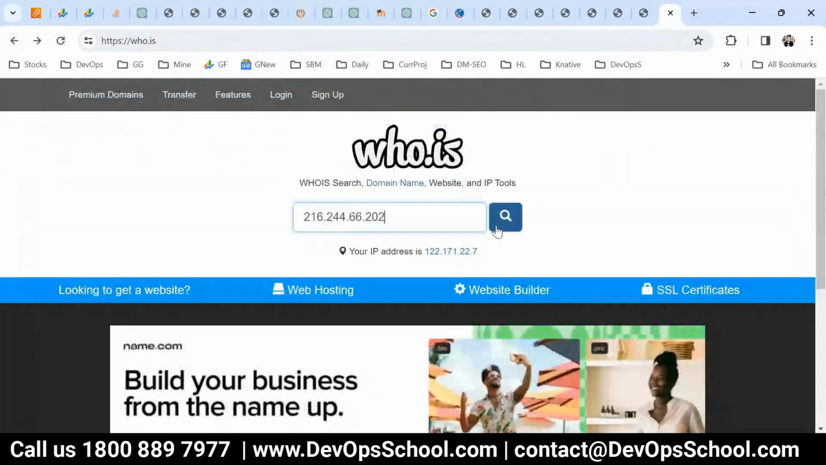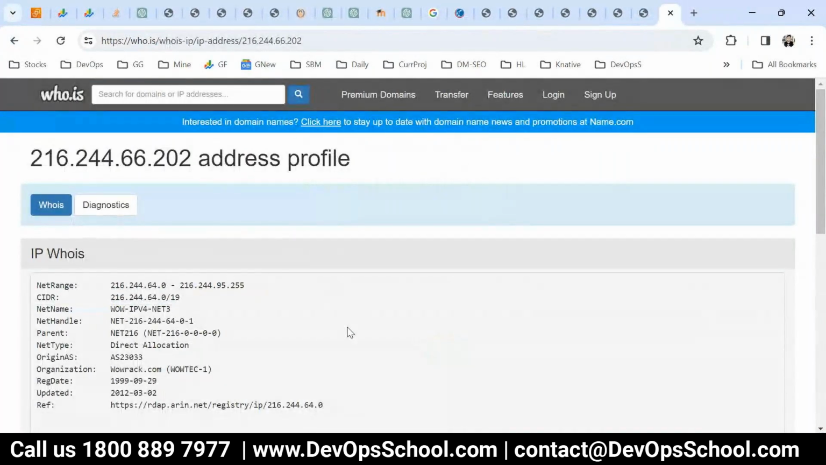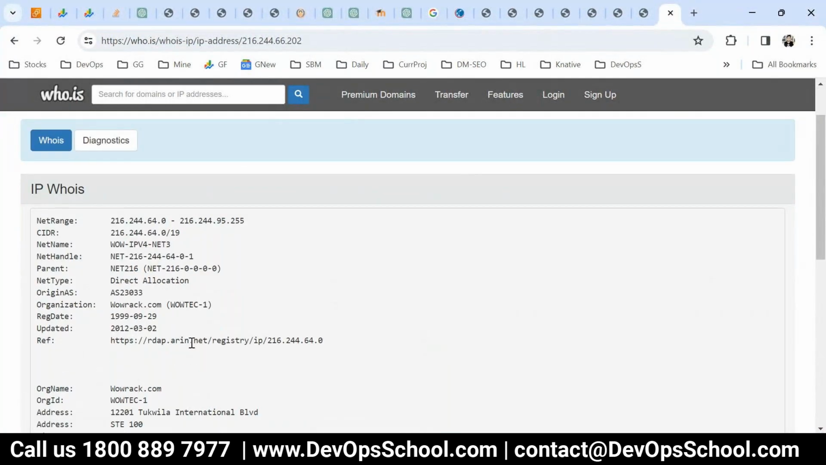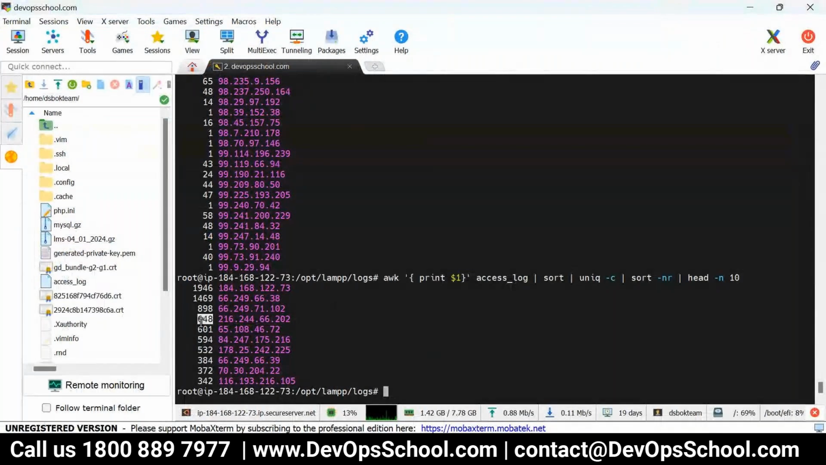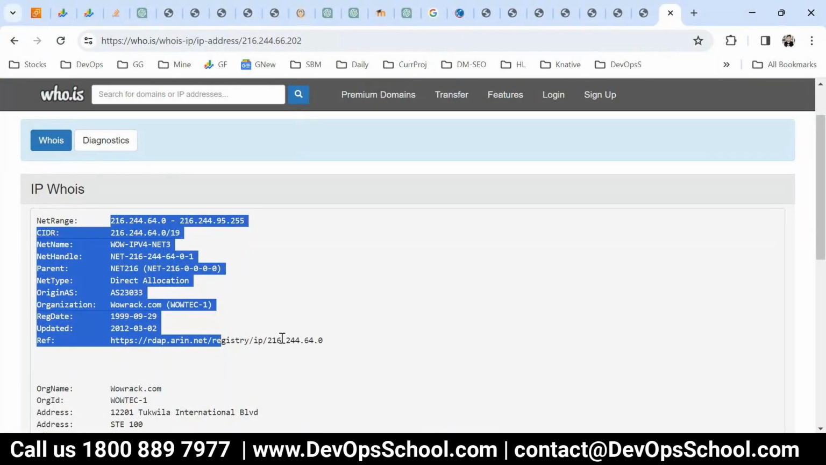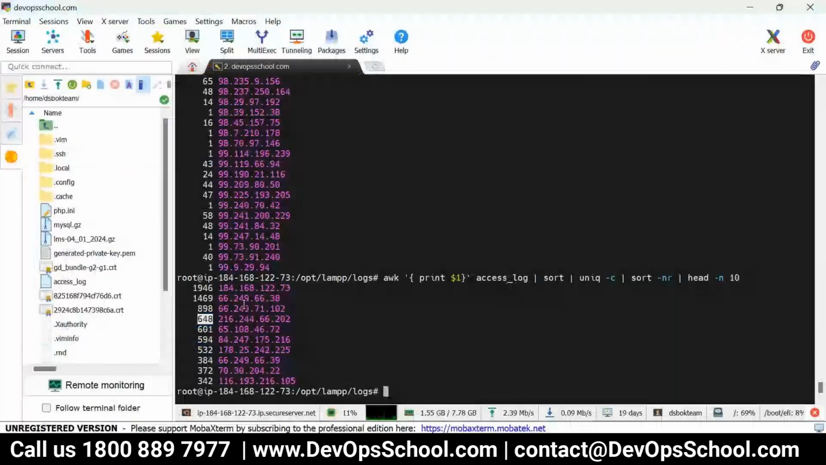And enter. I got it. See this? Why is this IP address hitting my website, and how many times? 648 times. This is a problem. I want to know what this IP address is doing now.